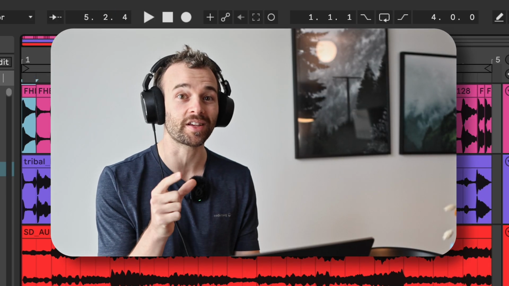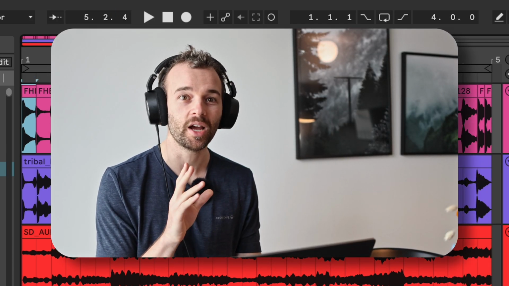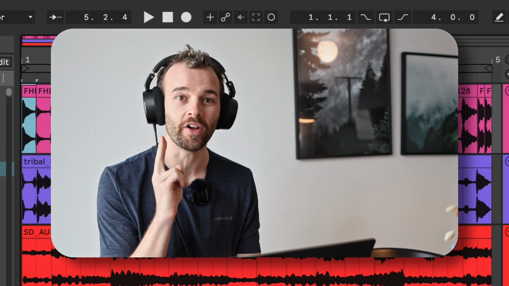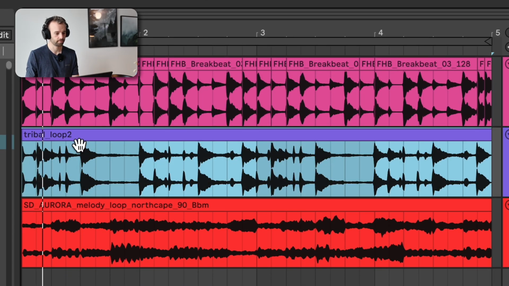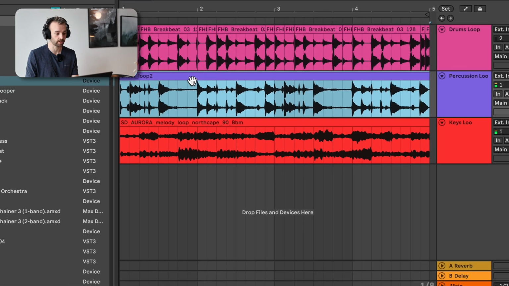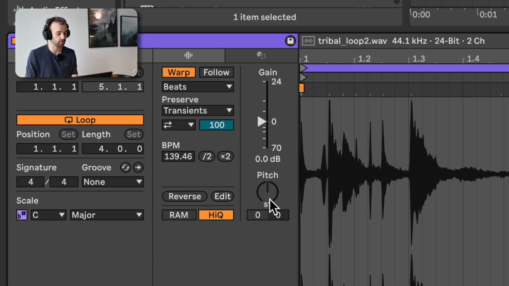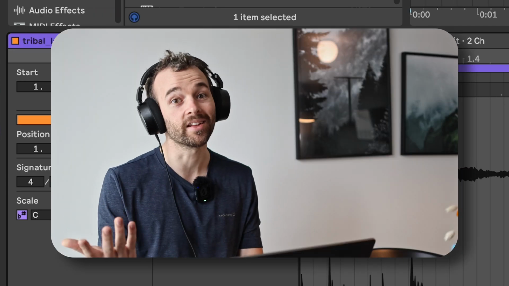Cool, so now let's apply this same technique to the other loops in our session, but introduce 2 more ways of editing, repitching and reversing. For this, let's go to the percussion loop. So first thing I could do is just simply select this entire loop by double clicking and then pitch it up maybe a few semitones. Already it sounds a little bit different.